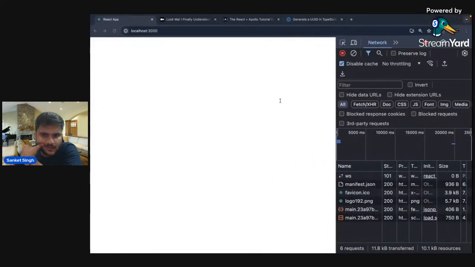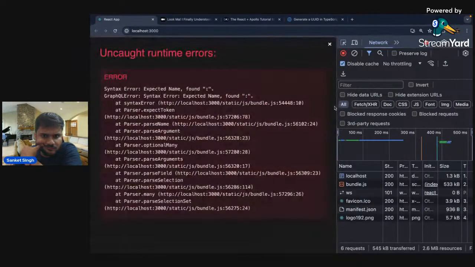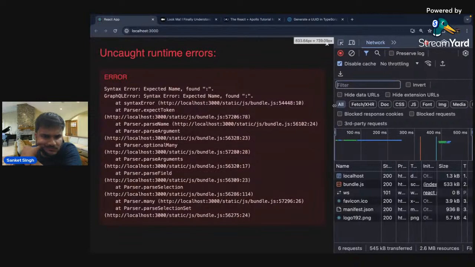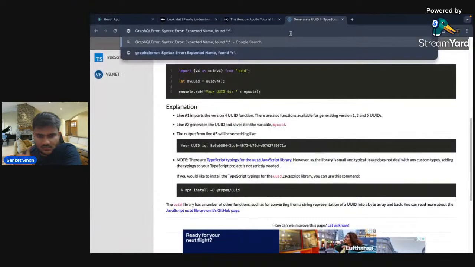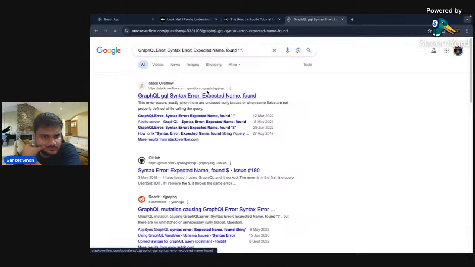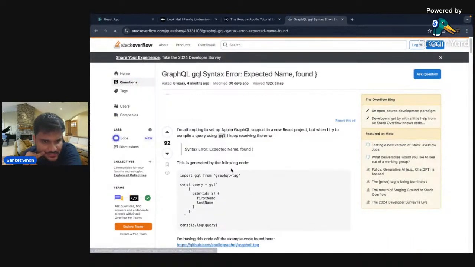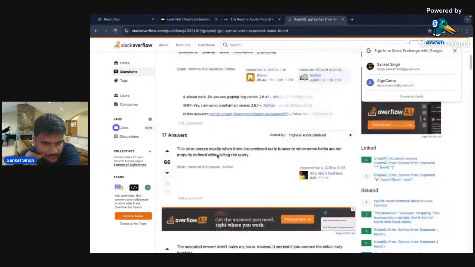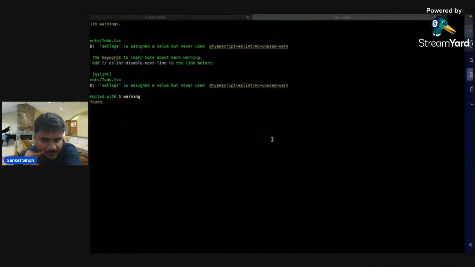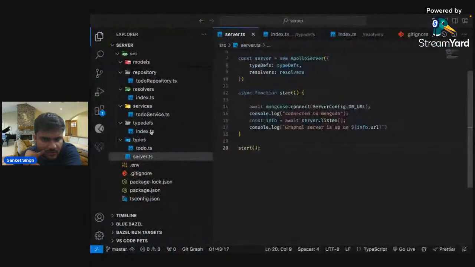Okay. Let's see. It says a GraphQL error. Expected this, found this. Let's Google this error once. Oh, there is some issue in the GQL syntax. One second. Okay, some curly braces is not closed properly.